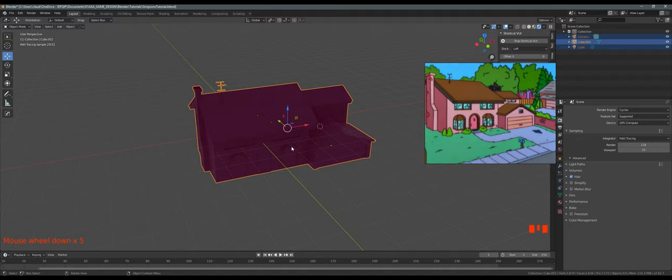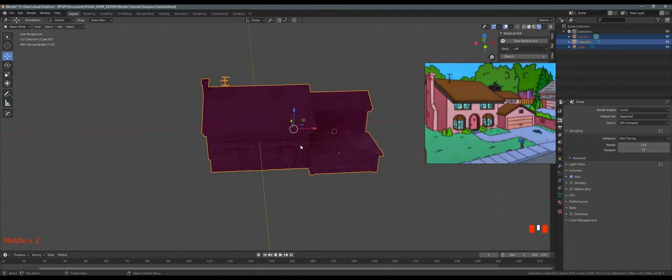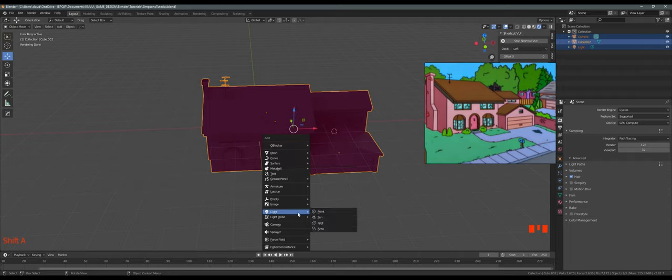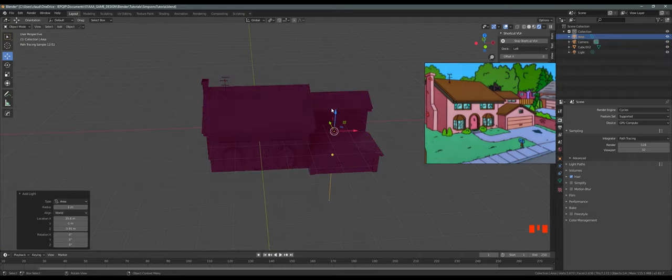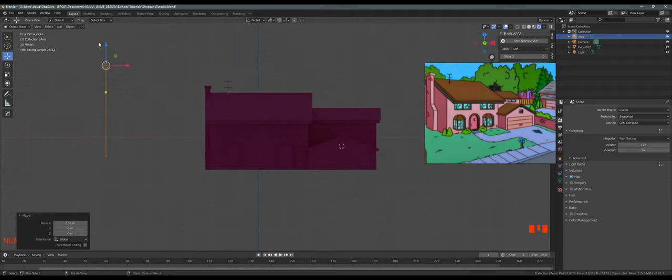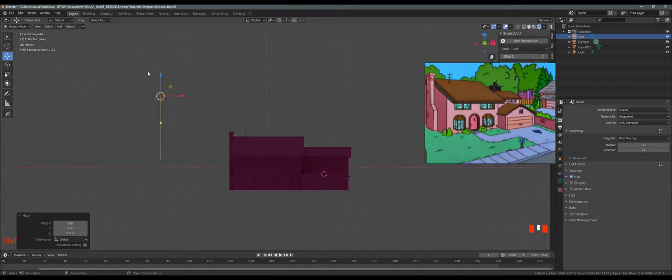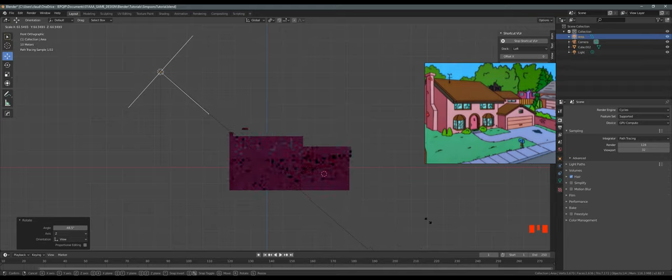Okay, so the scene is too dark, so I'm gonna add a couple of lights. So Shift A and let's add a light area. Let's drag it up and out here. Let's press 1 to have a front view. And let's press R to rotate it towards the house, just like that on an angle, and then S to scale it and just drag it until it becomes big. You're gonna have to drag it quite a bit, just like that.